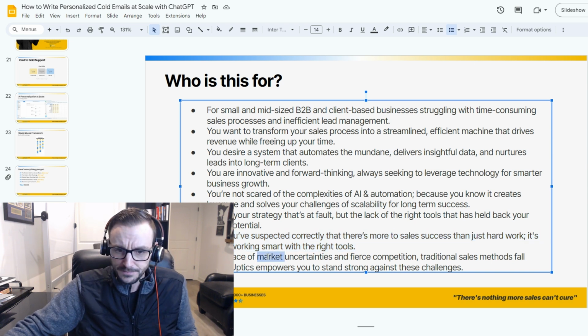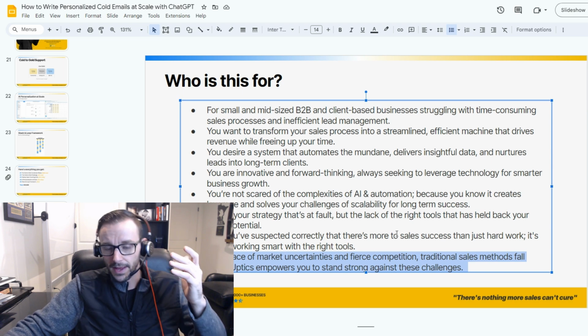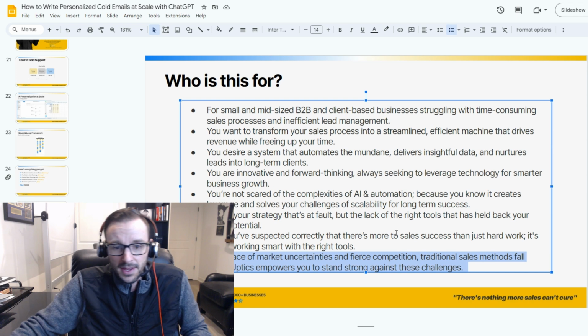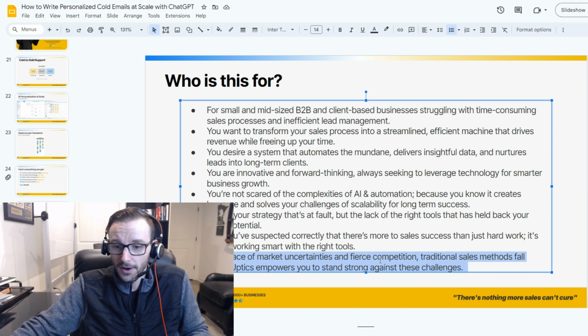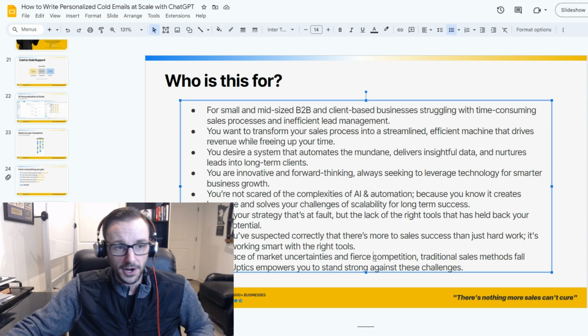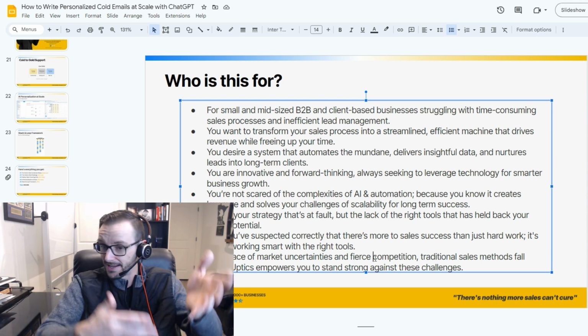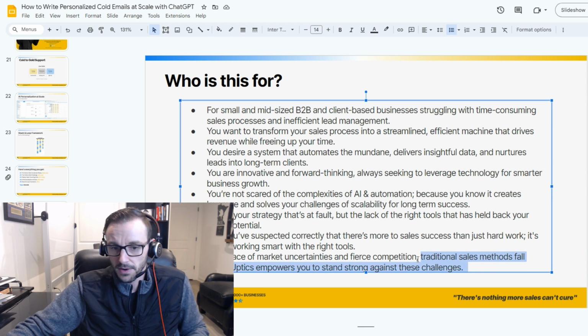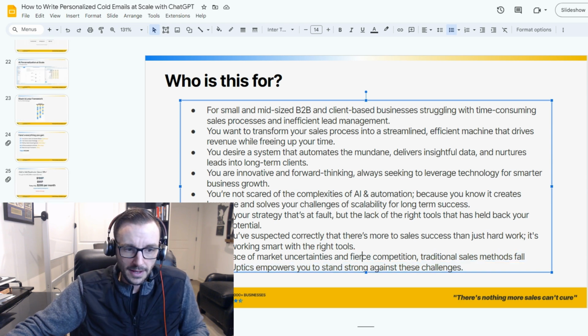Much better way. And in the face of market uncertainties, email client providers banning workspaces, fierce competition, people ignoring emails on a broader scale, you need to adapt your strategies. There's changing times going on right now, and we can help you with all that. All right, so that's who this is for.